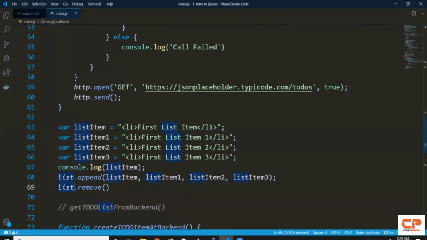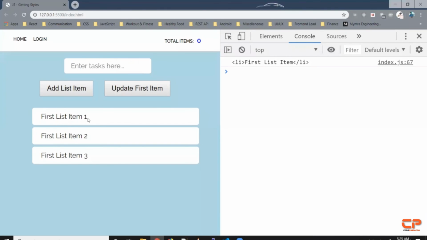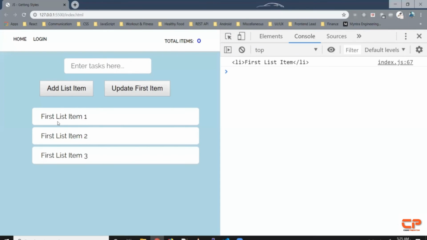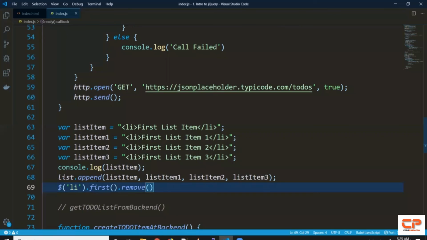Say you wanted to remove the first item. First, to select the first item, let's say list first. As you can see, the first item is not there. It starts from list item 1. Similarly, instead of putting it inside, you can also put it outside. jQuery allows this chaining of methods. So let's save it. And as you can see, still the first element is gone.